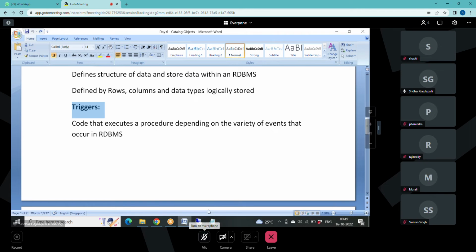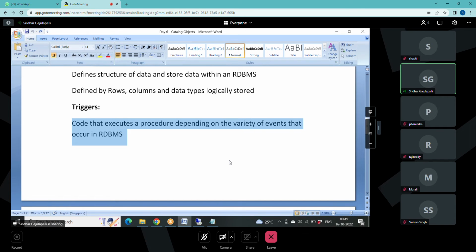Okay. So this trigger, this code will get executed when that condition has to be met. What condition? That is nothing but the memory utilization crossing 90%. That is a condition we are putting in the form of a trigger. The trigger will happen only when that condition is satisfied. So definition wise, it is code that executes a procedure depending on the variety of events that occur in the RDBMS. The event, I told you, is memory utilization reaching 90%. So some sort of thing triggers.